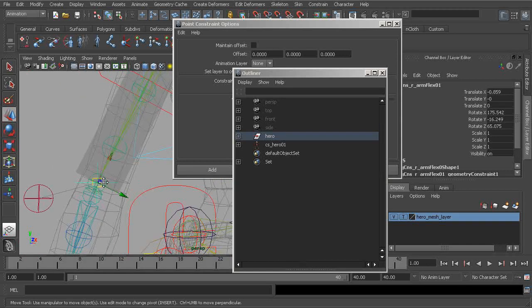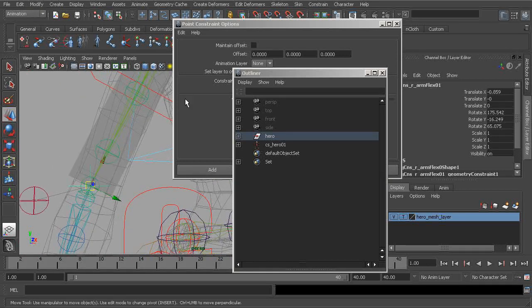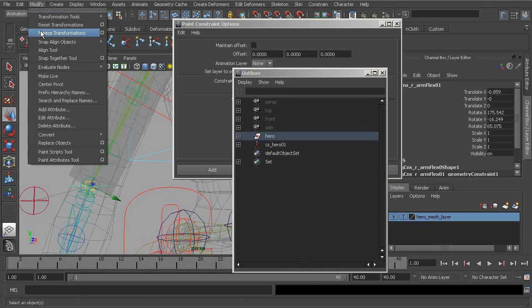All right, now at this point, we'll go ahead and freeze transforms on our locator just to kind of clean it up so it's easier to create a set driven key. So we'll just go ahead and choose freeze transforms.